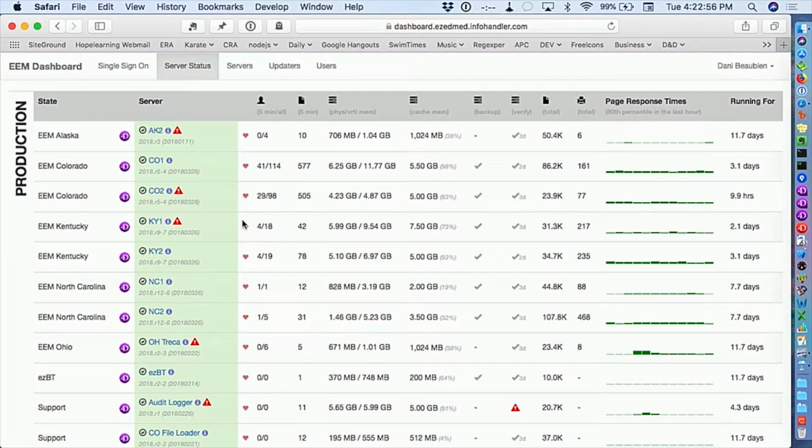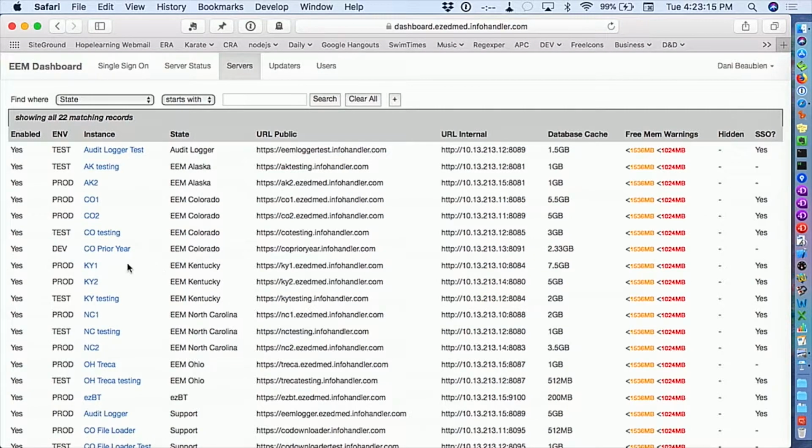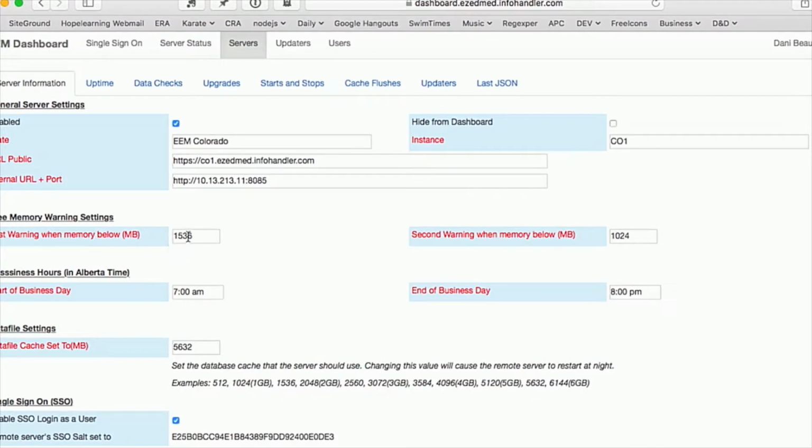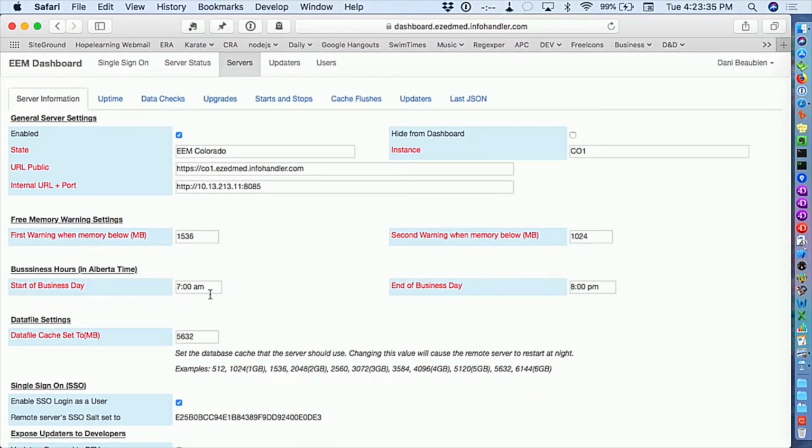Okay, so this is the summary view. And so what this application does is every 5 minutes, it contacts each server and basically says, hey, are you alive? And it says yes, and it returns a JSON object back with stats in it. From that, what I can do is, we'll go into CO1. So this is the configuration for this server. I have, when my memory warnings start to show, so when it's below this number here, then it'll go red or orange depending on it.